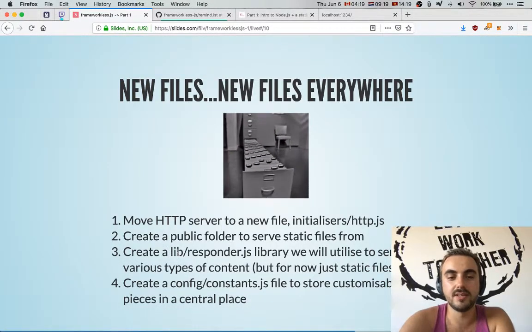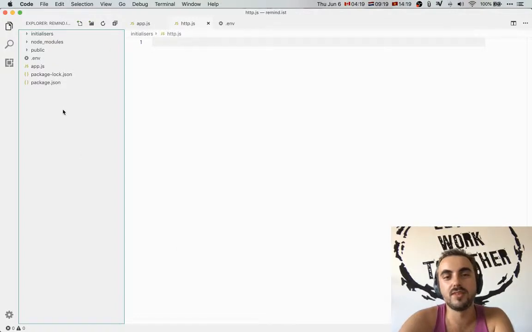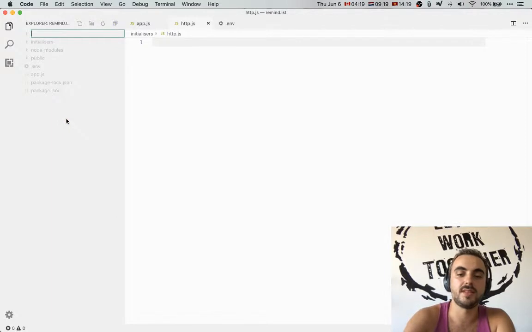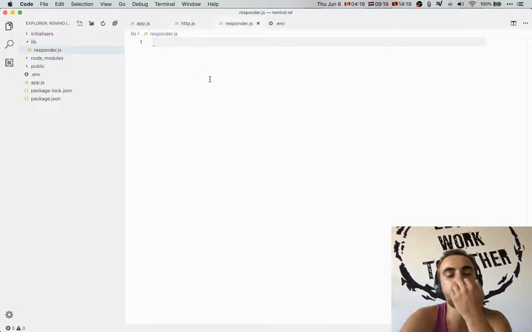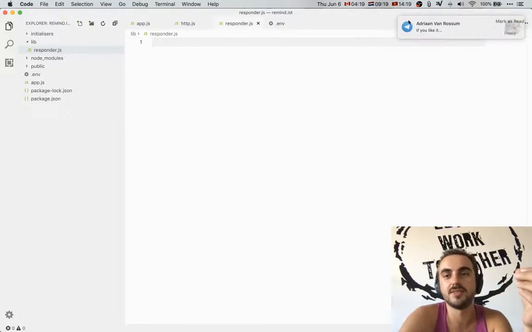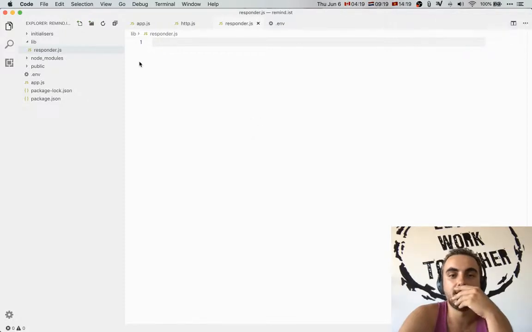And the last thing, we're going to move some of the logic that we're using for static files into the lib directory. So we'll create a lib directory, short for library, and inside we'll create a responder.js file. Now responder.js will contain the response logic for our static files, for example. We'll import this into our application, and then we will use it from there.